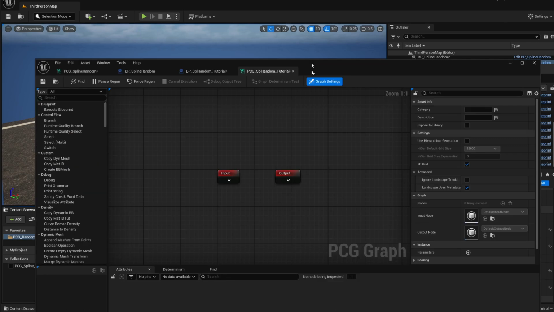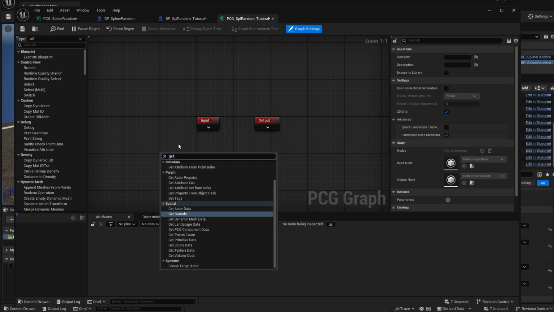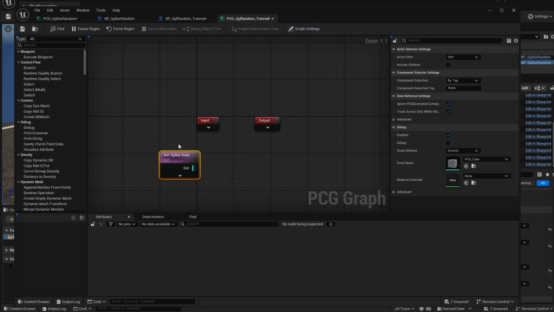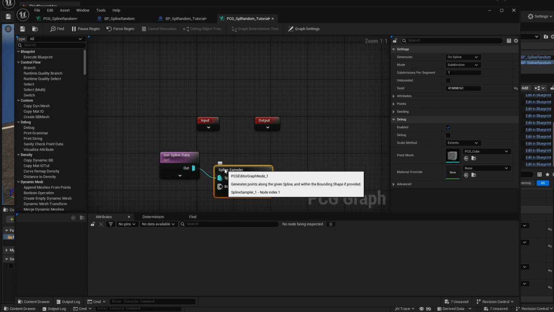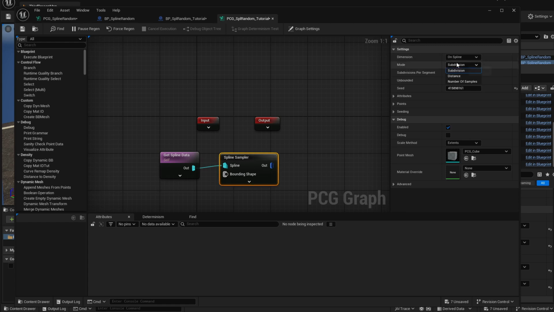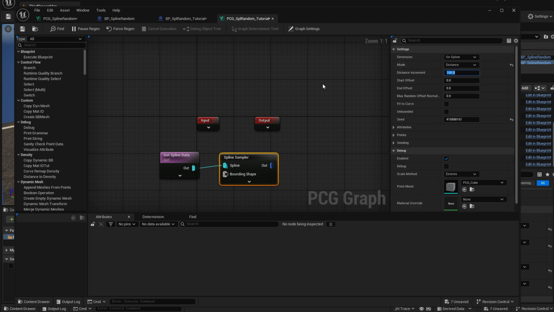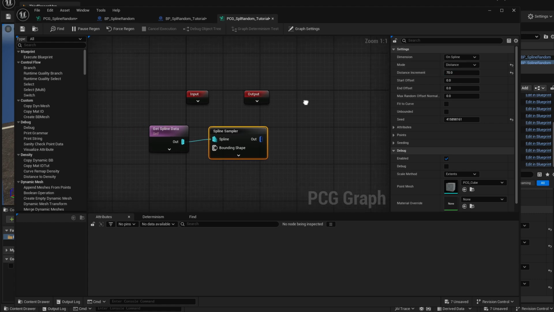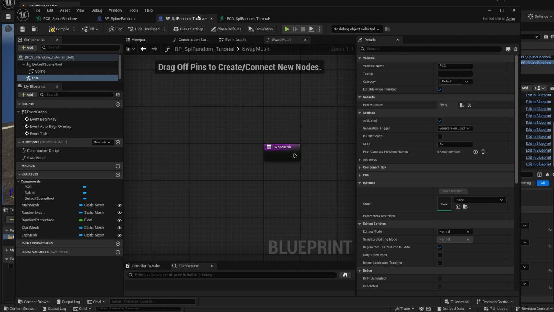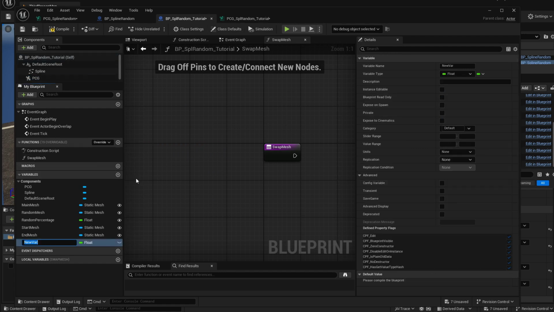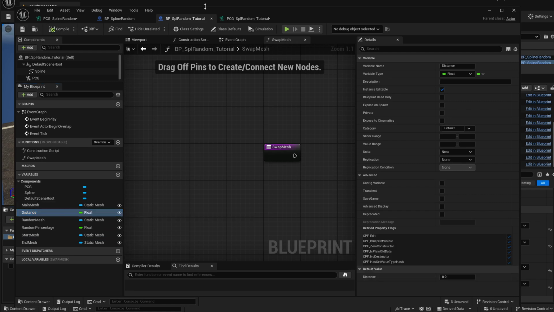And in this PCG graph, I'll just get spline data, then I'll sample the spline with a spline sampler. I'll use a distance and I'll set the distance to 70. Again, you can create a variable, so let's do it this way for the tutorial. Let's go back to the blueprint. Let's add a variable with a type float and let's call it distance. Let's move it under the main mesh. Let's make it public. Let's compile and save.